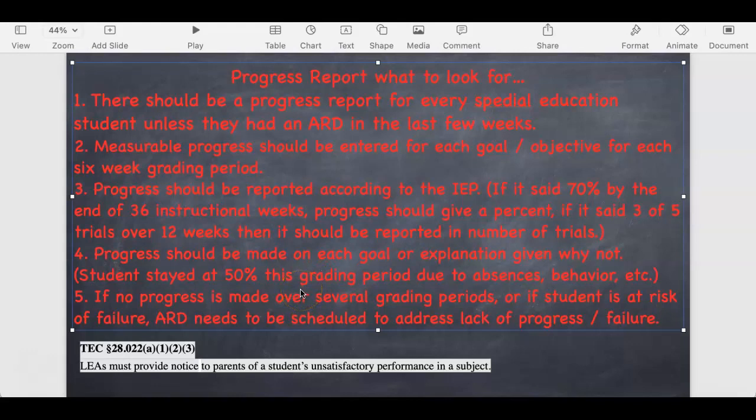If they stayed at 50%, was it due to absences or behavior? If no progress is made over several periods, or if they're at risk of failure, then an ARD needs to be scheduled to address the lack of progress. TEA says that LEAs must provide notice to parents if a student has unsatisfactory performance in a subject.